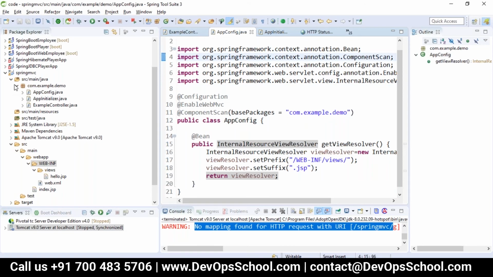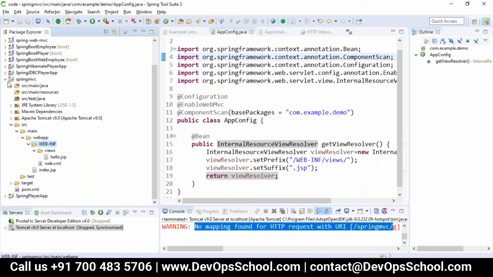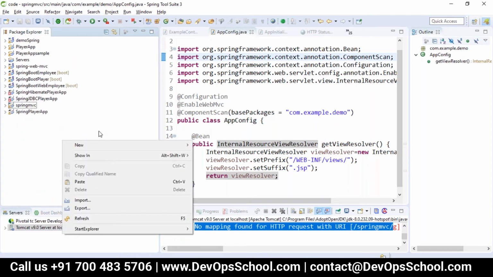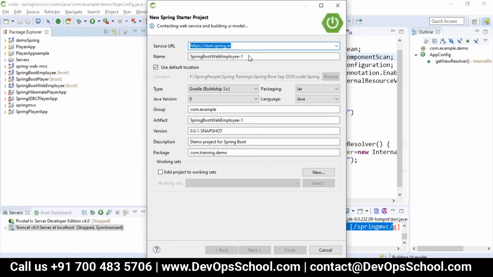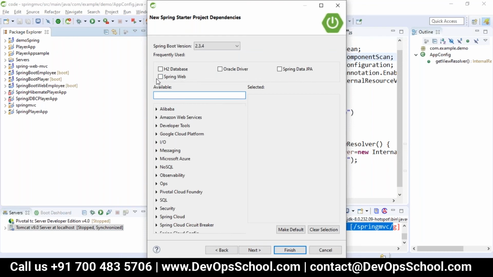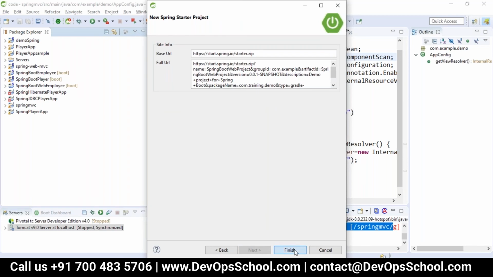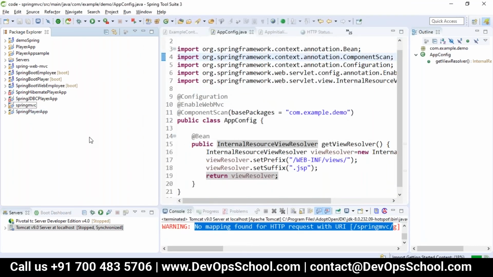So that's what you are doing with respect to your application config. If you want to do the same project with Spring Web MVC, that is with Boot, let us go to Spring Starter project. We require only Spring Web here. I just want to work with Spring Web. I've selected the Spring Web dependency, nothing else is required. And I just created it now.